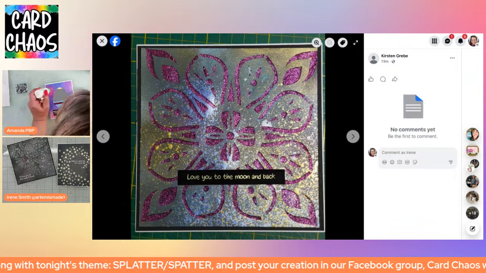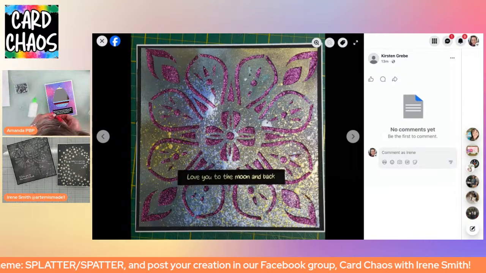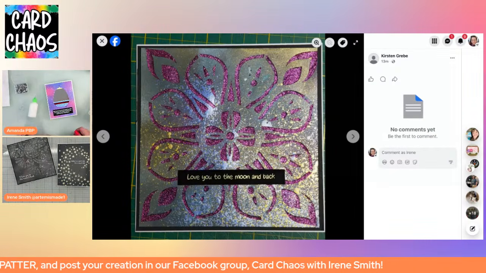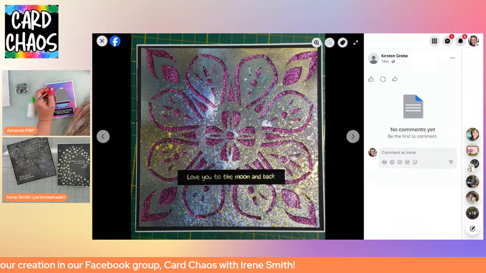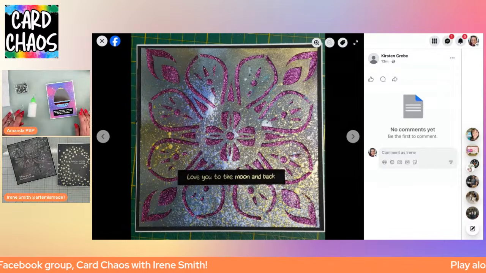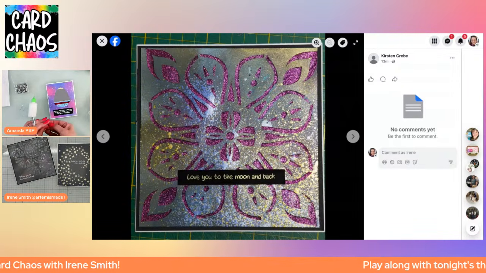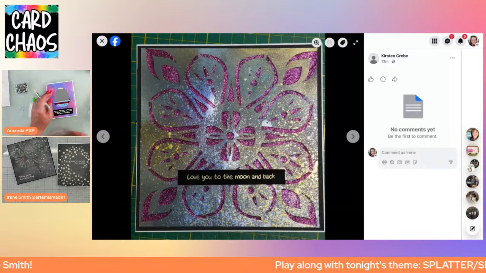Oh, that sparkle though. Wow, that is beautiful. That is just beautiful. It is pretty. Mm-hmm. And well jobbed. Yes, very well jobbed. And I love that it's another square card. Yeah. Beautiful case of Amanda's card.